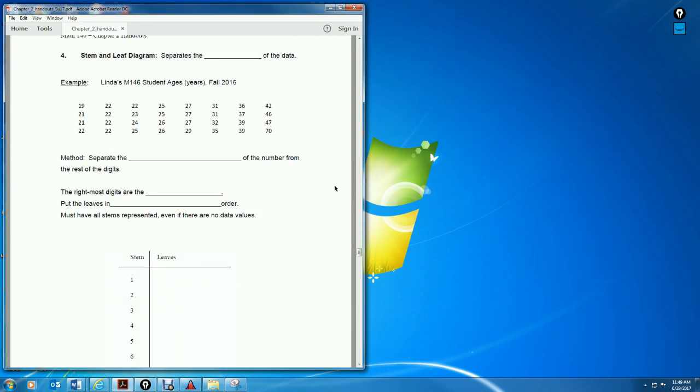Stem and leaf diagrams. Again, you may have not seen these before. So in this case, we are actually going to separate the digits of the data. All right, let me just show you an example. And I'm going to use a data set, my student ages. This is from last fall. So just like I do every quarter, I do the survey, I get how old are all my students. So here is the sorted list of my student ages.